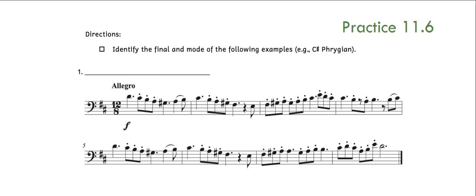Directions. Identify the final and mode of the following examples. For example, C-sharp Phrygian. I'm going to go ahead and do number 1. So first, I need to find the final. The final is going to be the last note. So here we end on D. So we can go ahead and write D here.